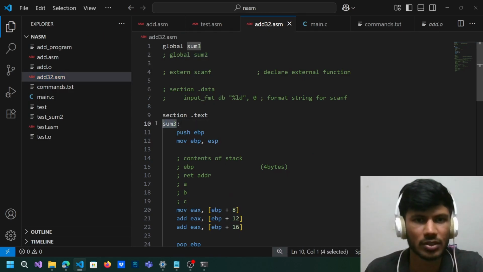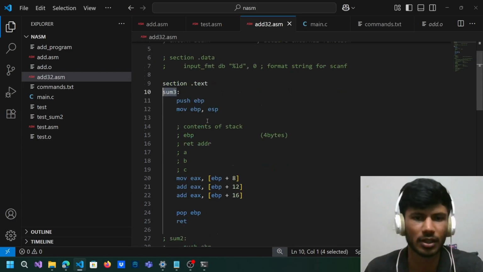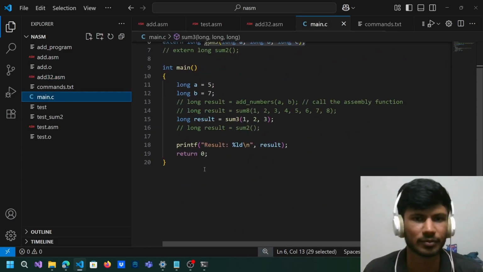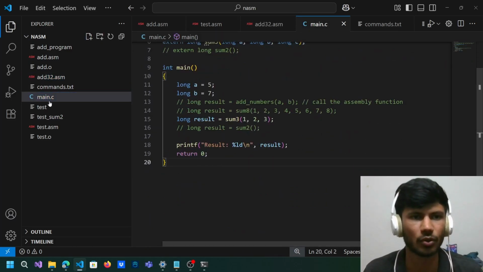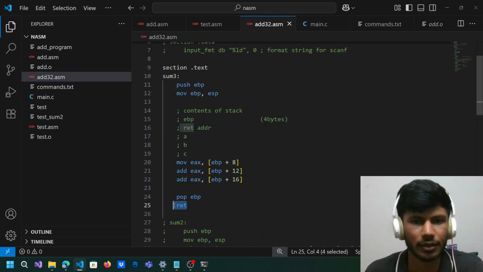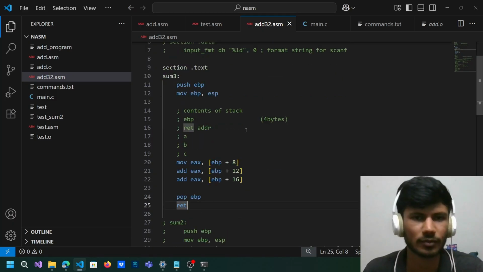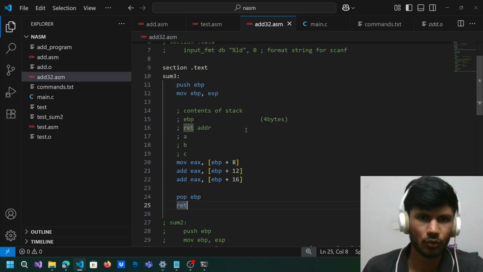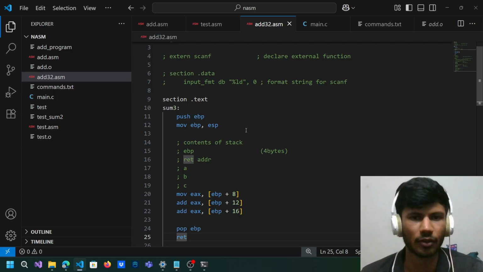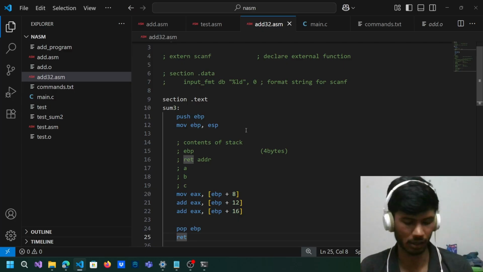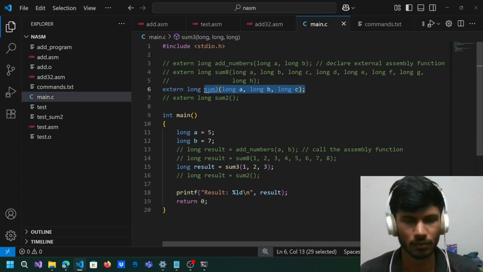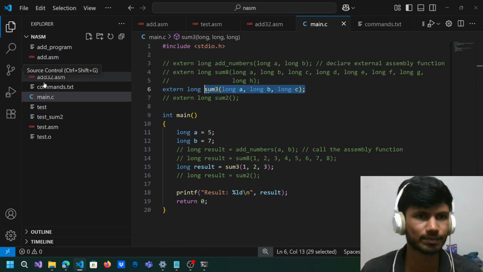So now this sum is going to be a function. That's why it's going to have a return, just like how we have return 0 over here. It is int, so we return 0. In assembly, your functions will always have a return, ret. Now we start with the stack. Our parameters are this sum3, long A, B, C.